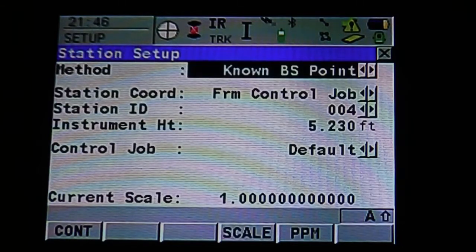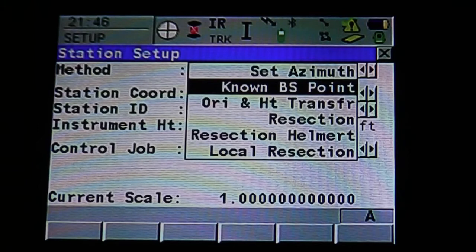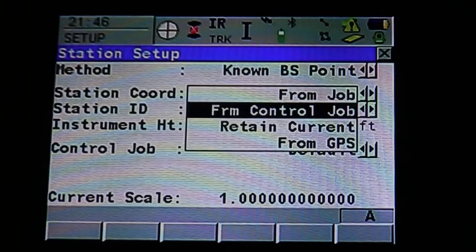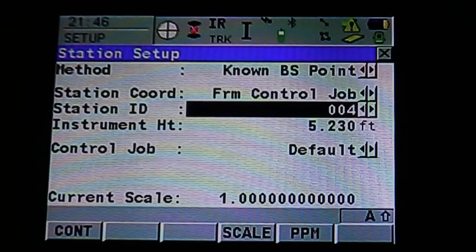Station setup menu. The method you can select with the stylus or use enter to bring down the drop down menu. We want to say known backsight because we're working within a job that we created and we know which backsight we want to use. Enter to accept. Station coordinates we want to use from our control job. Again, drop down menu with the stylus or enter. You can see we have other options. From control jobs is what we want to use.